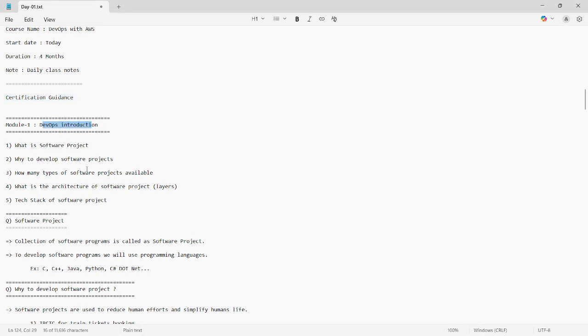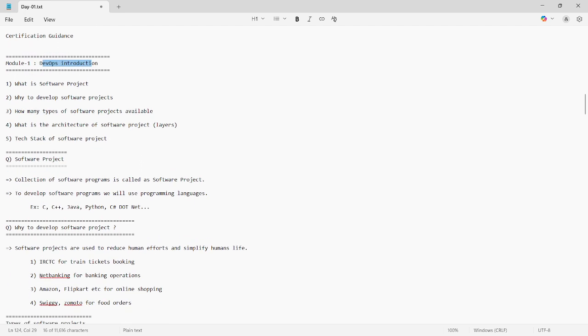First we will learn in the first module: what is software? Software is nothing but a collection of programming. That collection of programming we have to convert into functionality, that is called software. We are not talking about it in depth, we will discuss later on. But let's see what software is. Software is a collection of programs.